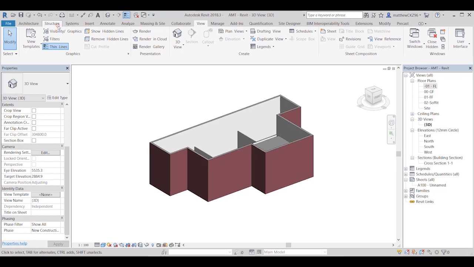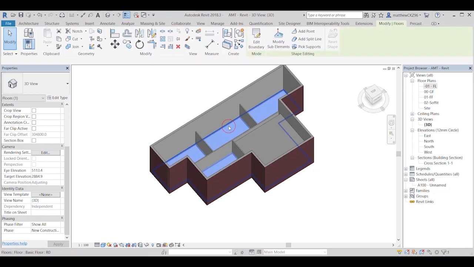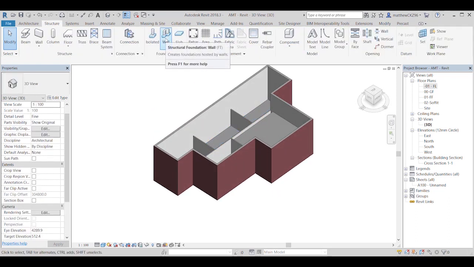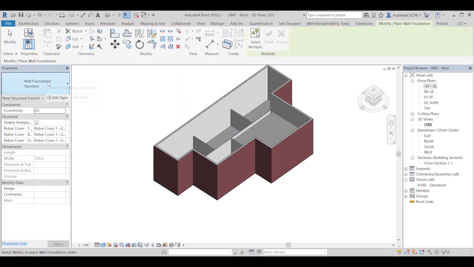So if we go to Structure, you've got these foundation tabs up here. You've got Isolated, which is for like columns. You've got a slab, which we'll draw like a normal slab like you see here, but it'll be a structural slab. And then we've got the foundation by wall. That's the one we're going to use now. So we're going to click on this, and it's just our wall foundation as standard.